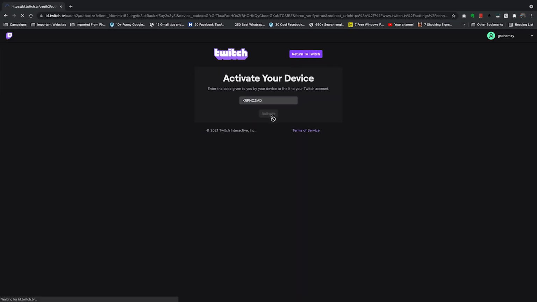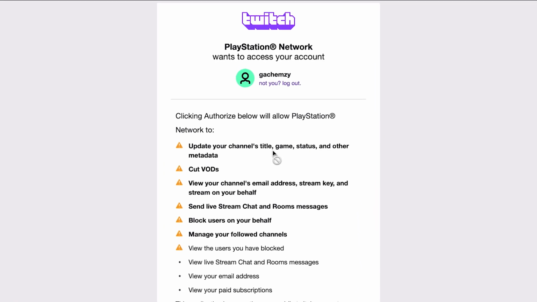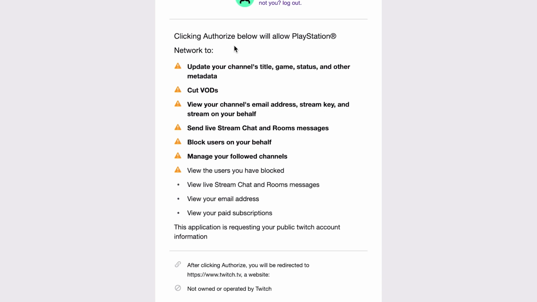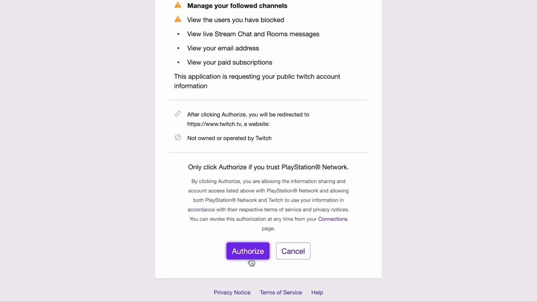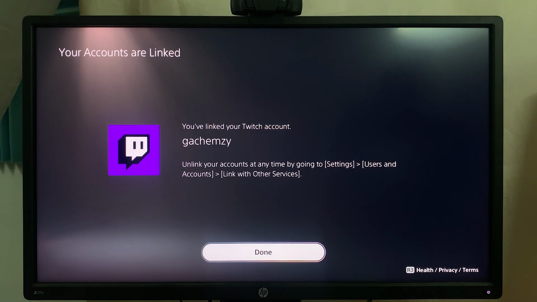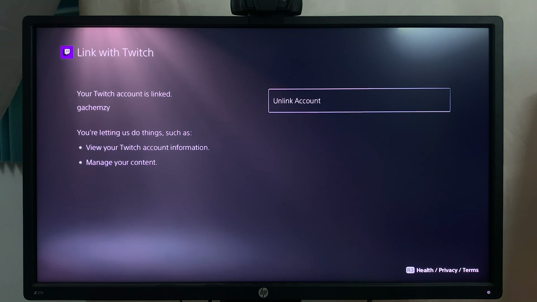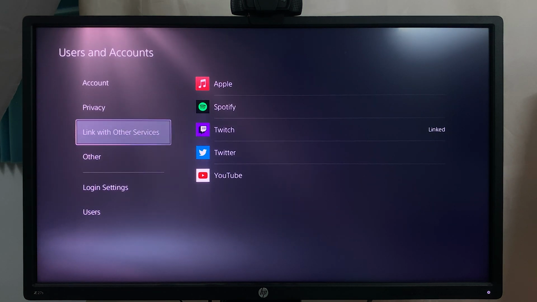So as soon as you enter the code, the Twitch account will recognize that code is from a PS5 and from a PlayStation network. So basically you want to go down there and click on authorize to authorize a login on the PS5. And as you can see, I'm logged in. And it says my PSN account is now linked to this Twitch account. So all I need to do now is press done to complete that. And I'm linked. And when you go back, you should see that Twitch is linked.